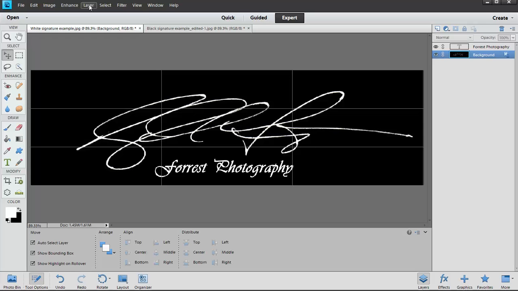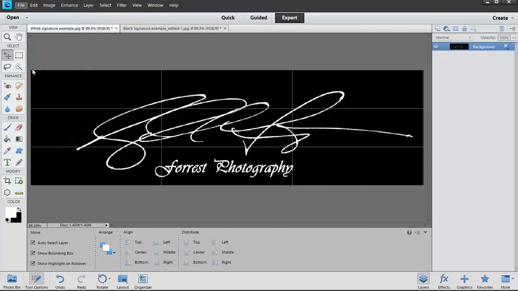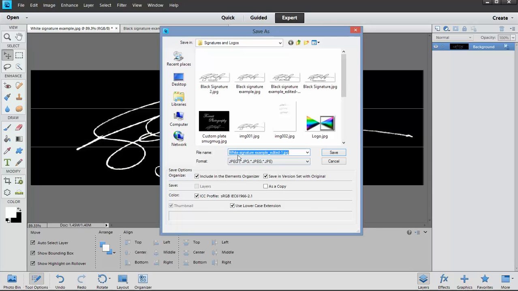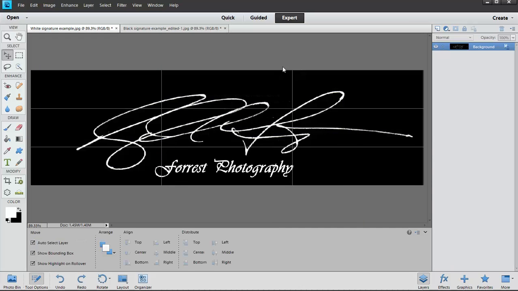So let's go ahead and go back to the layer menu, back to Flatten Image, and then now let's do a Save As. And as you can see, we still have the white signature example underscore edited 1, but it's now saving as a JPEG file. Click Save, maximum quality again, and click OK. So that's how you add text to your signature file, and you can add your name, company name, anything you choose, and then save it as your new signature file with your company name.